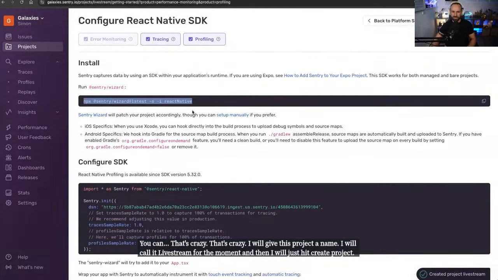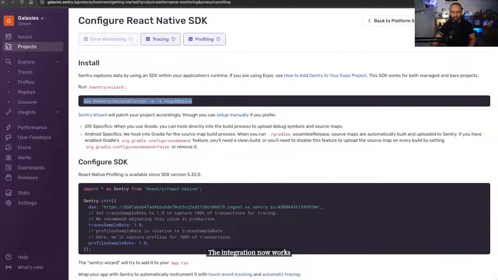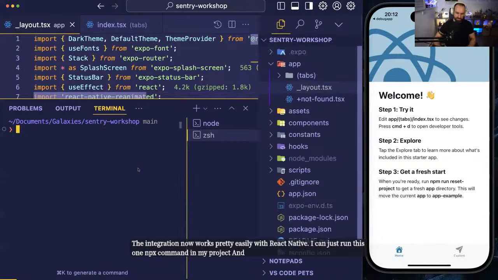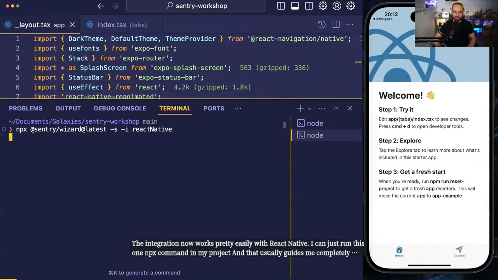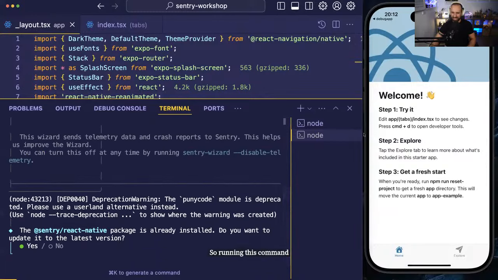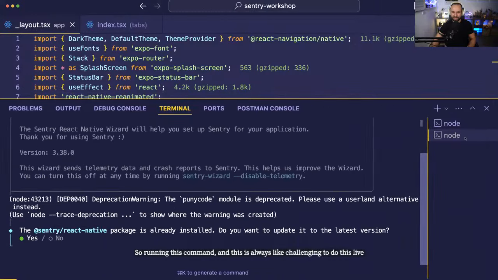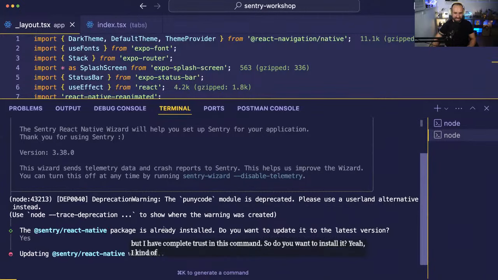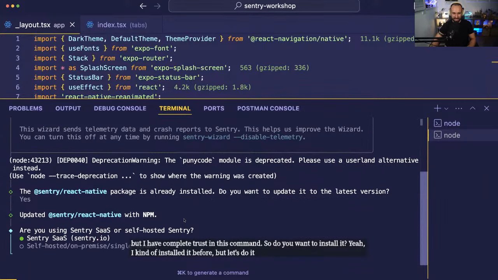The integration now works pretty easily with React Native, as I can just run this one npx command in my project, and it usually guides me completely through the whole process of what I have to do. So running this command, and this is always challenging to do live, but I have complete trust in this command. So do you want to install it? Yeah, I kind of installed it before, but let's do it again because it's a small package. It should be fairly fast.